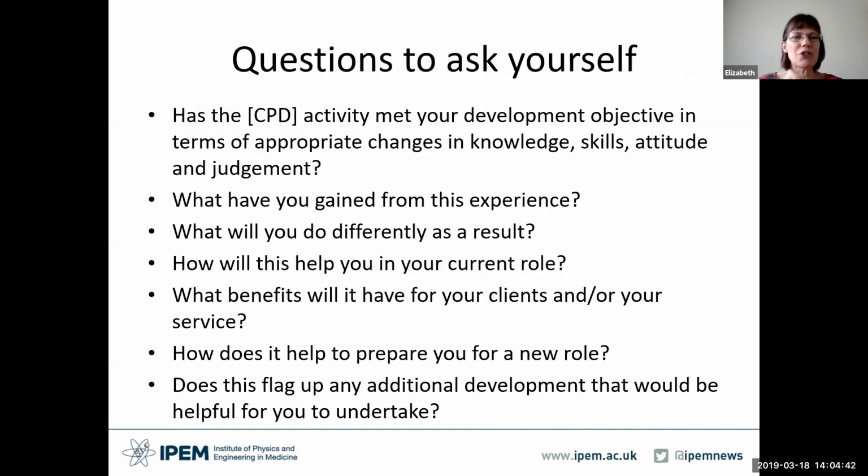So just ask yourself, when you're doing something that you might want to put down as your CPD activity record, has doing that activity met your development objectives? Do you know now how to do something that you didn't know before? So what have you gained from doing the activity, and what will you do differently as a result of learning it? And how will it help you? And what benefits will it have? And does it help you to prepare for perhaps a new role, a career move, for example?